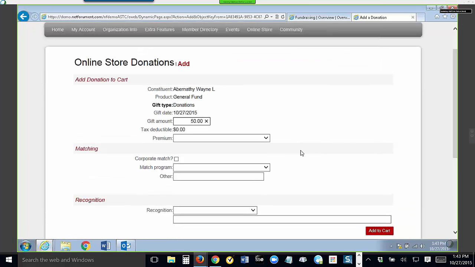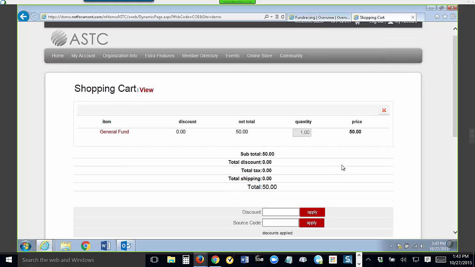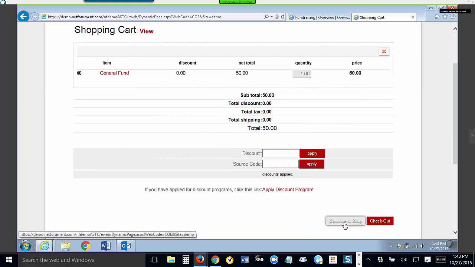But here you can see it's a little bit different, and it just shows me some basics here about recognition. If I want to put this in honor of or in memory of someone, and then progress through. Okay, so now that's in the cart, and again, I can circle back and get to another fund as well.